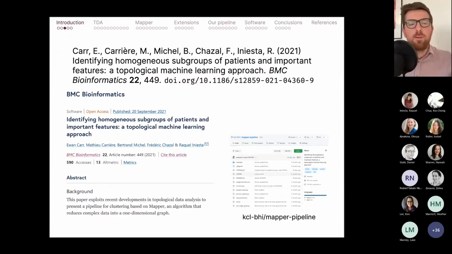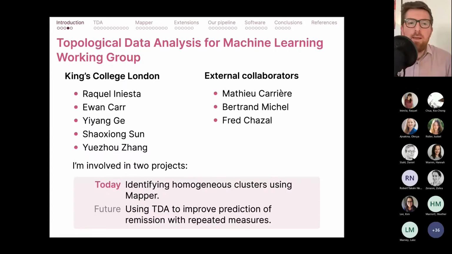So I should say I'm going to talk a bit about TDA and Mapper. I'm then going to talk about a couple of extensions that we are making to Mapper, and then I'll go through the pipeline itself, and then we'll conclude with some lessons learned. So this work is based on this paper that came out recently in BMC Bioinformatics. This paper describes the pipeline, and there's an accompanying page on GitHub with the code, and that's essentially what we're talking about today. So both of these are available.